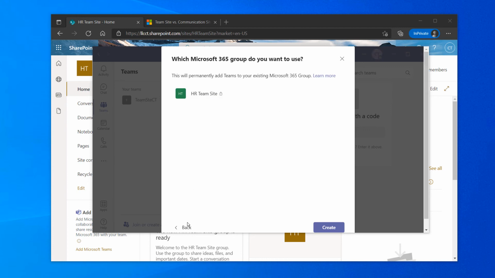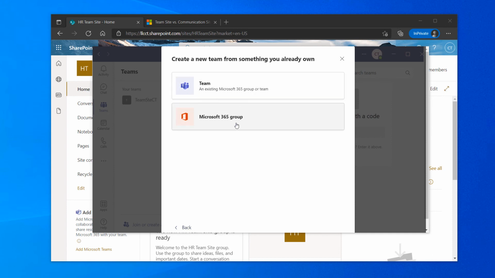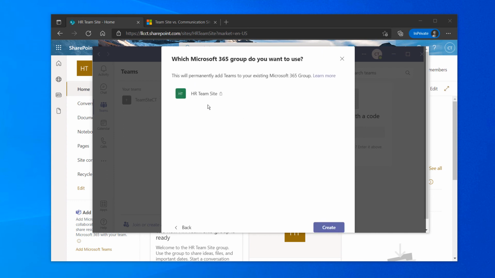So it's important to know that when you create a team site, the link to have the SharePoint site available through Teams is a Microsoft 365 group. A team link is an option that would be used for a communication site, okay? For a team site, you want to make sure you pick the Microsoft 365 group option. You'll see the team or the group that was created for you when you made the actual site. If you want to learn more about it, again, click in here. You'll get into the Microsoft documentation that'll give you additional information. So if I click create here, I would link the SharePoint site to this team.